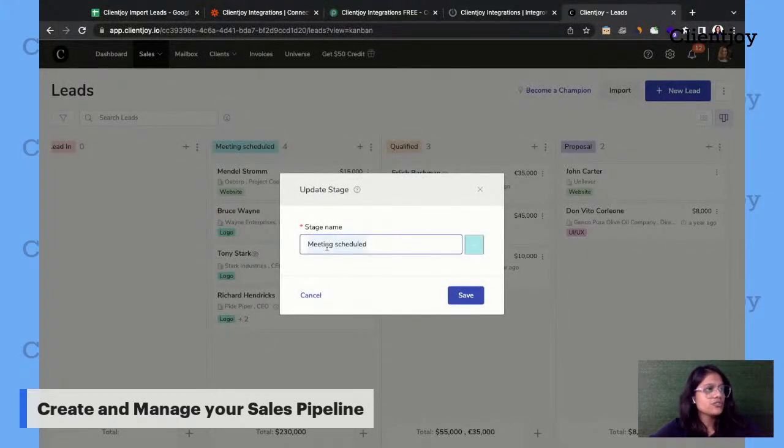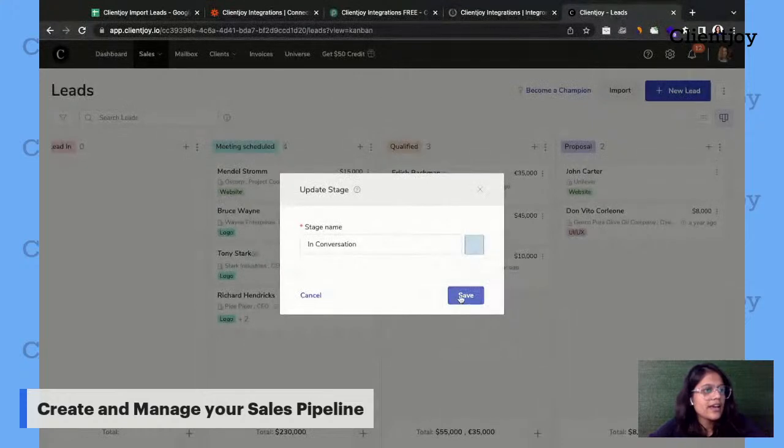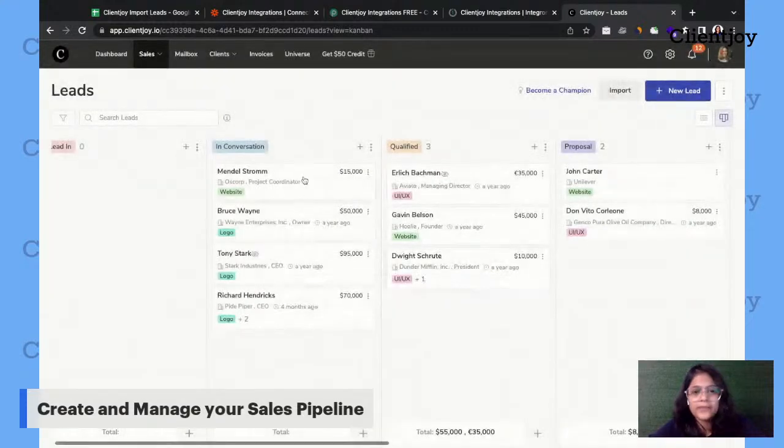You can change it to, for example, in conversation, and I can choose the color for it. Let's say I want to keep this blue color. I just say okay and save it, and my page will be updated. You can see that this is updated.